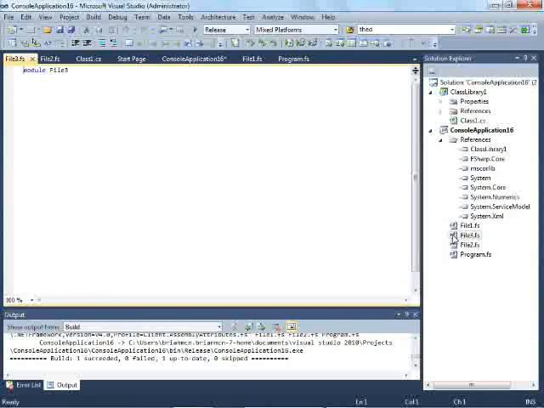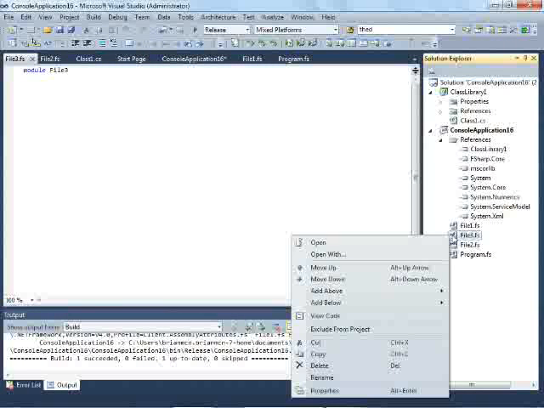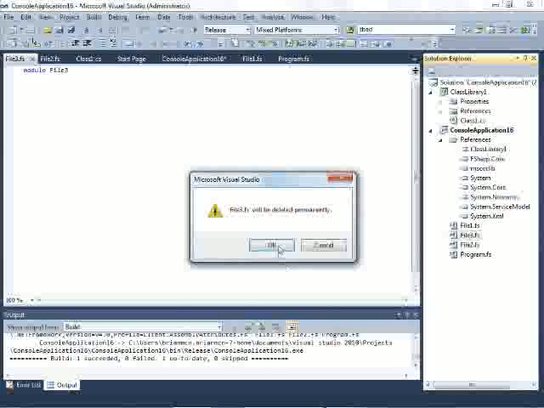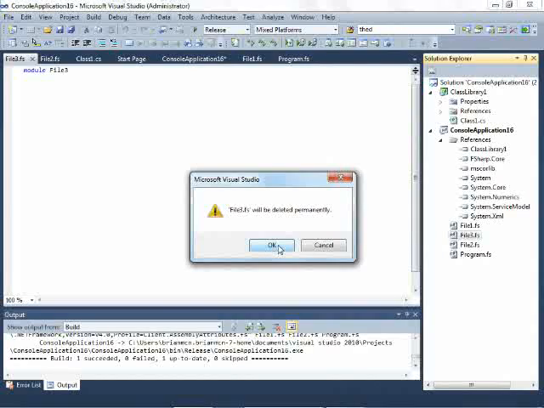If I want to delete an item, I can right-click on that item and either use Exclude from Project or Delete. Delete will delete the file from disk as well as removing it from the project, whereas Exclude from Project will remove the file from the project but leave the file on disk. Here I'm happy to delete the file, and I get a warning before I can delete it.